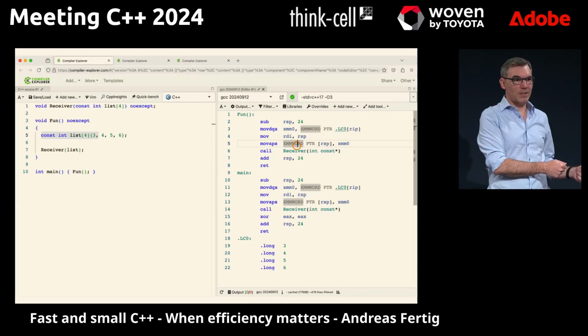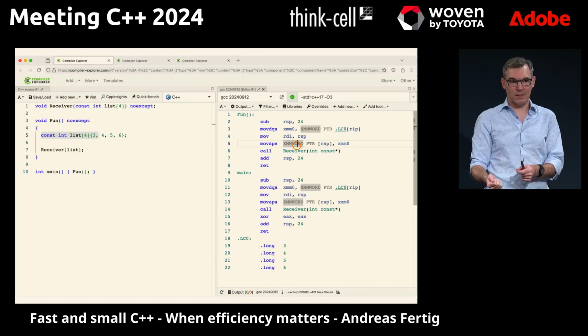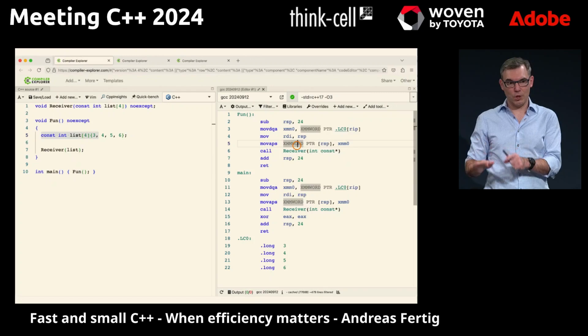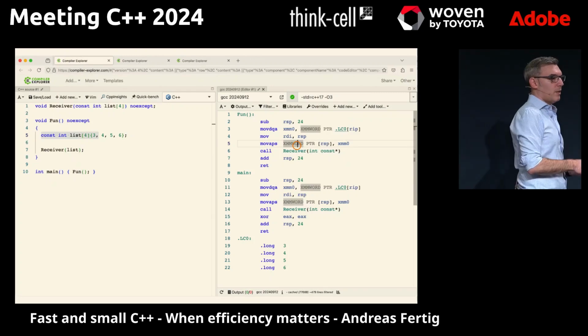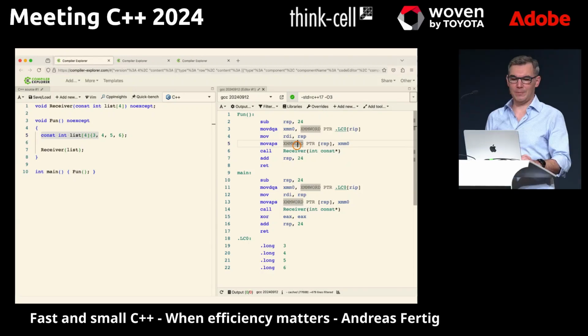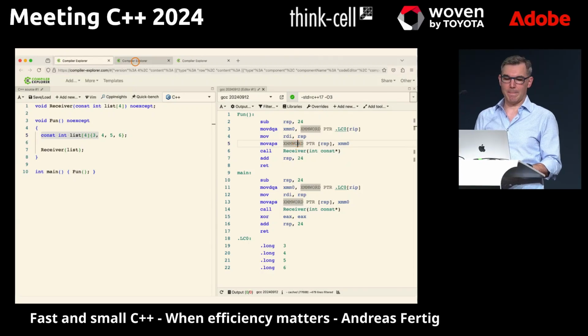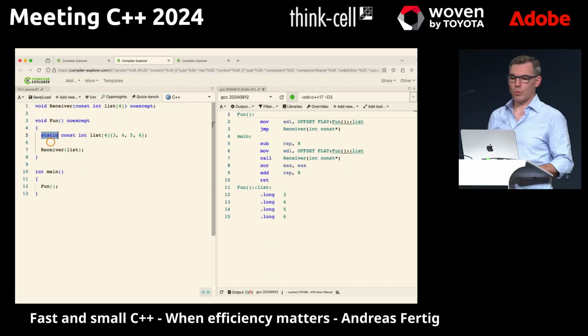I didn't provide the compiler with the implementation of receive. If it can see receive and it can understand that it's not doing any recursion, it could do better here, but you cannot bet on that one. So we can improve this code here by saying we make this array static.